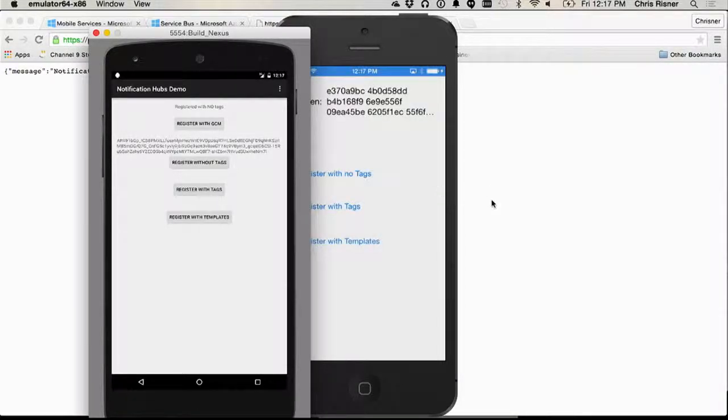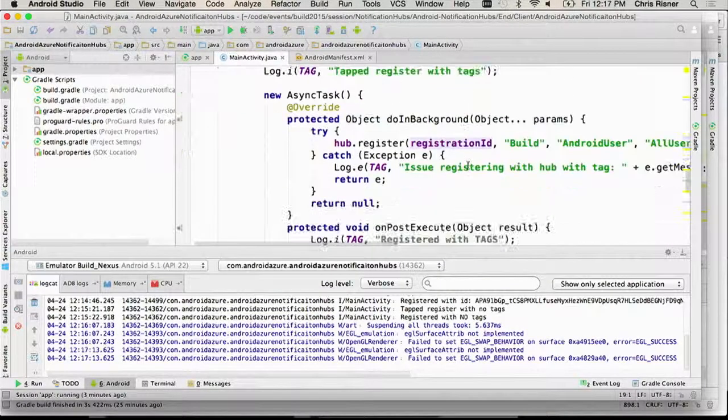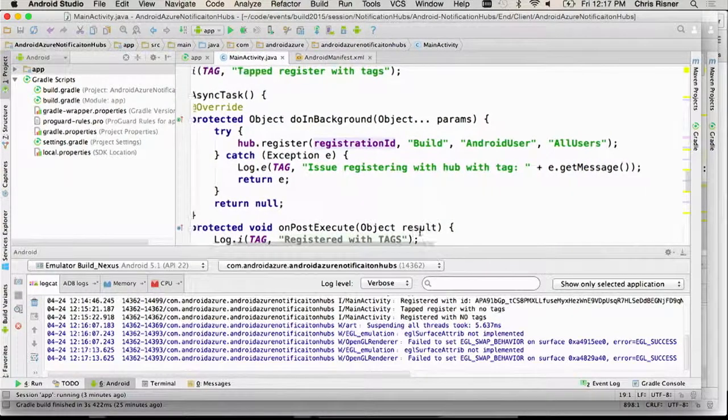So let's go ahead and go back to the code, because now we're going to look at these register with tags methods. What this allows us to do is when we do the registration, we can say, I want you to tie specific information to my registration. So in this case here, I've got Bill, I've got Android user, and I've got all users. And I'm using just an overload of the register method where I pass in the registration ID and then a list of strings.